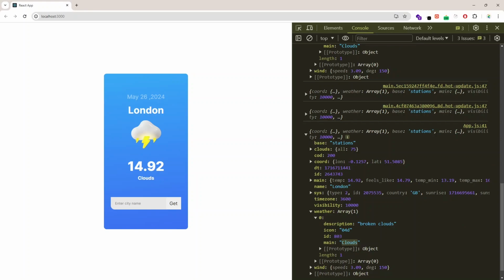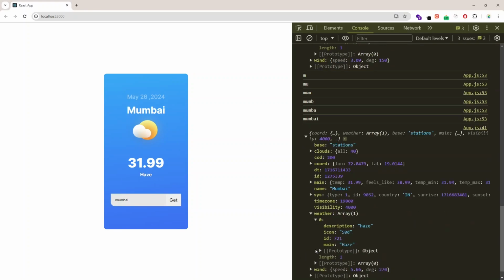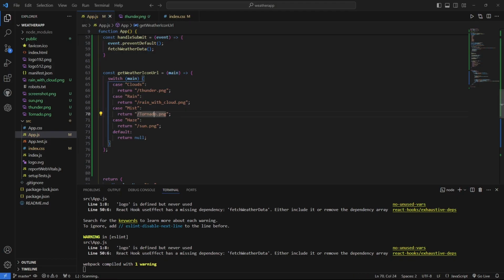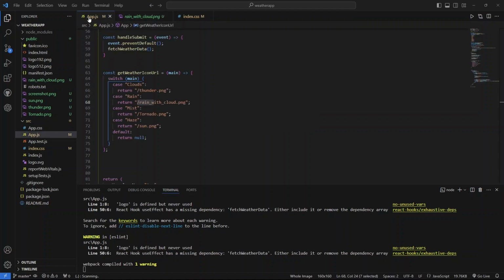Suppose I type Mumbai, let's see. If we scroll down, let's see in the weather array what we are getting: haze. So there are so many things we are getting. On the basis of this main message, we are just returning these types of images. You can use any images. Right now, as you can see, if we get clouds, we are showing this thunder.png image. If we are getting rain, we are representing this with rain with cloud.png. This image we can show.